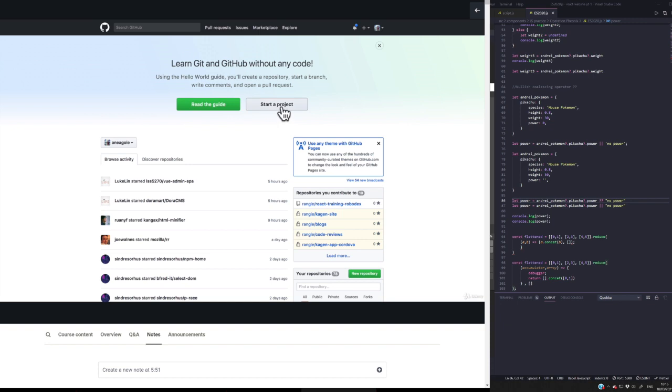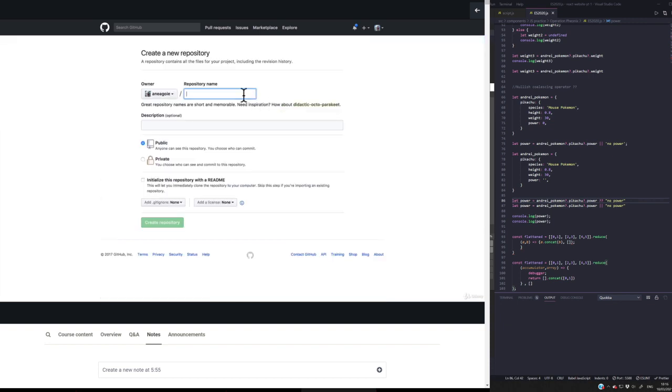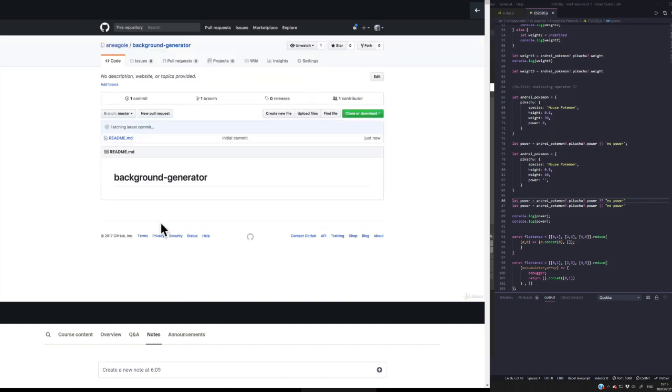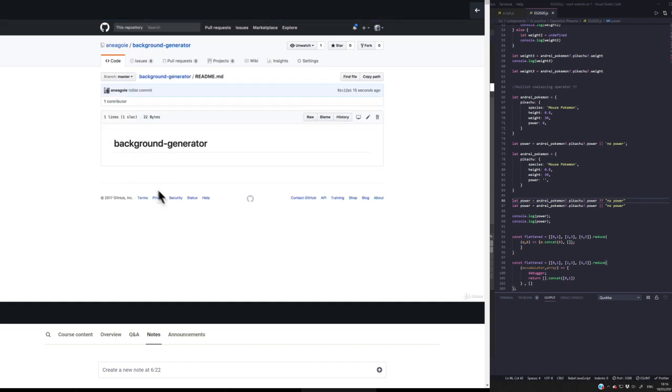The very first thing we're going to do is click on Start a Project. And here we're going to call it whatever we want. We'll call it Background Generator. You also want to leave it as public, and click on Initialize this with a README, and we'll click Create Repository. What that does is create a new project on GitHub, and here is the README, which is just a file that describes your project. We can type into the README whatever we want, and it'll describe our project.